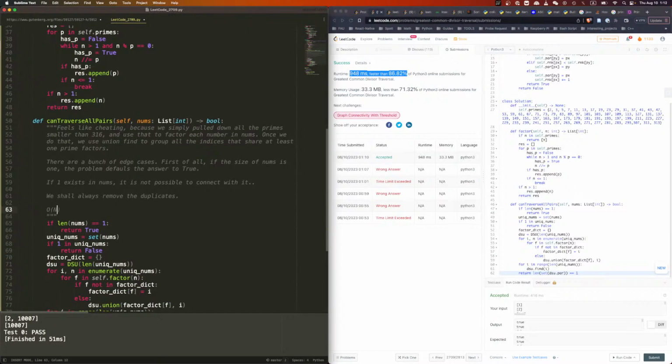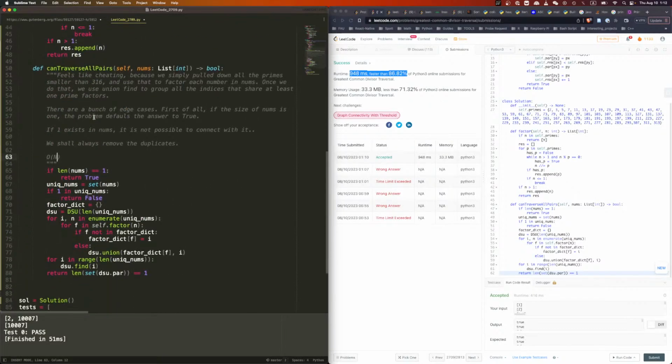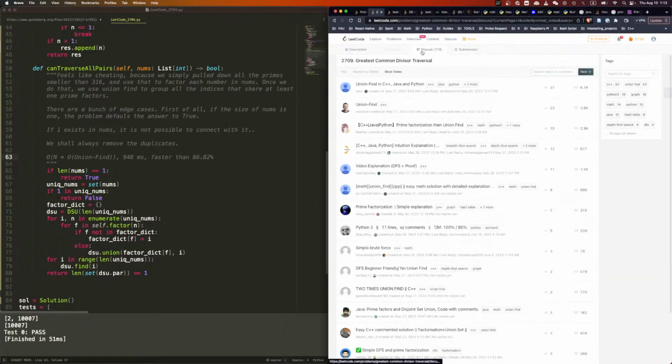We take O(1) to factor it. Then we take O(n) to go through it. Anyway, this is O(union find), some reverse Ackermann function. I don't even know what that means. All right, we put it here, and we have to go through this tomorrow, because that's not fair, right?